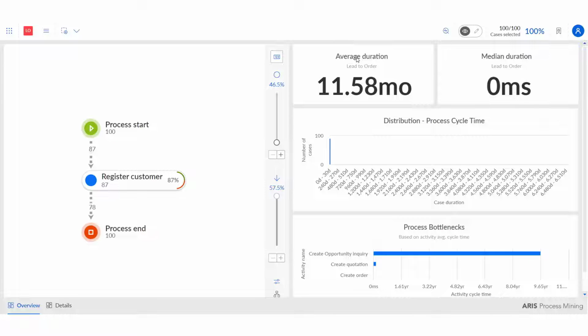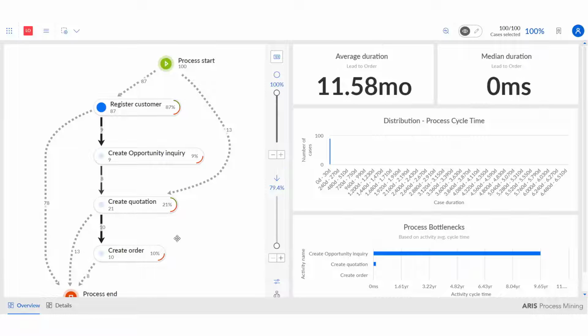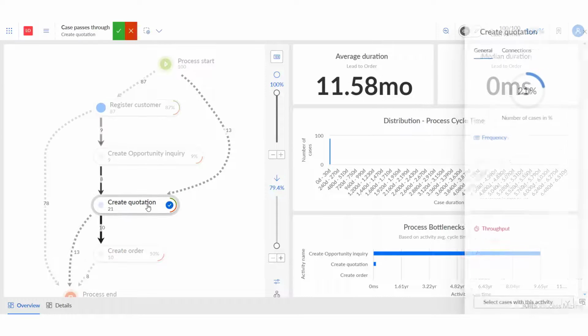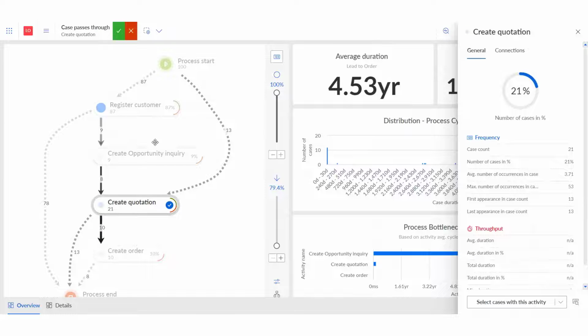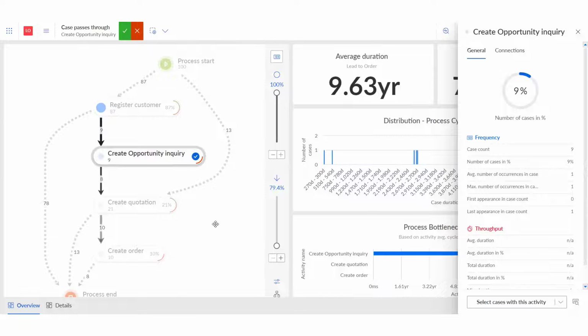It shows the average duration of the lead to order, and then the cycle of the process time. But we can also identify how long the different activities take, how long it takes to create a quotation, how long it takes to create an opportunity, and we'll be able to identify the different issues that we may face during each of these activities, which ones are the longest or the least, and what the reasons for these are.